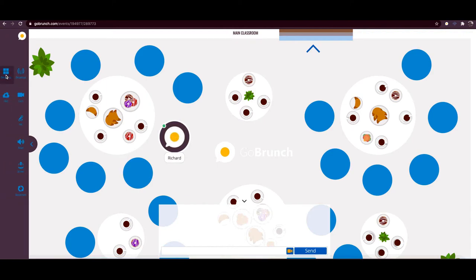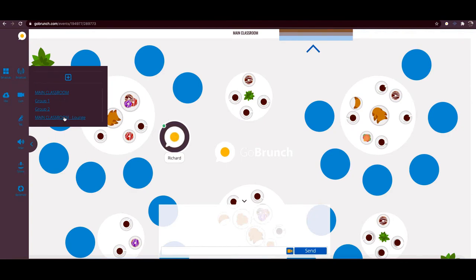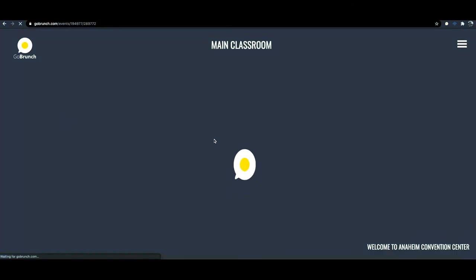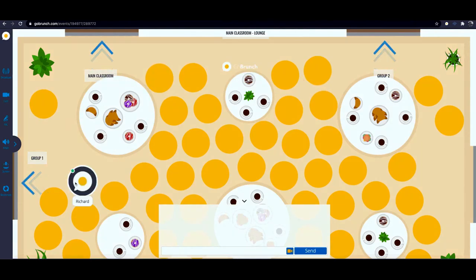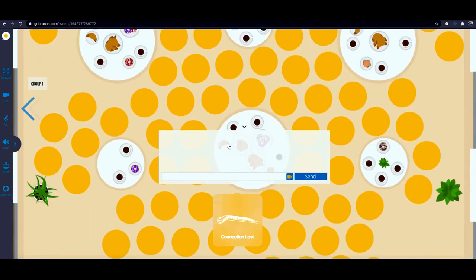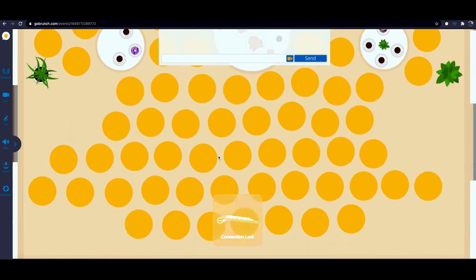Another way of navigating the breakout sessions is using the lounge. You're going to see every session has a lounge. By clicking here, you're going to join this lounge, or kind of virtual atrium. From here you can see all the sessions: the main classroom, group 1 here, and group 2 here. If you scroll down, you're going to be able to see more.